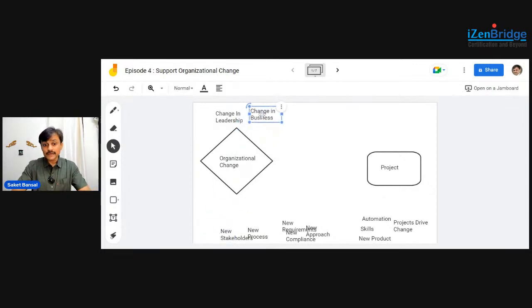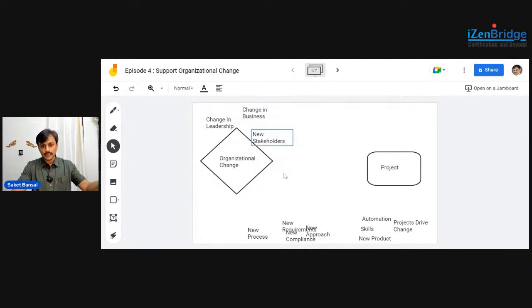Your organization may have a change in business. They may start focusing on a different geography or a different type of product, which will also impact the ongoing project. New stakeholders may get identified. You may have new members in the governance group or in the organization who have recently joined, and that may also impact the way they look at the project, and you need to take care of their needs and expectations. The organization may decide to go for a new process.